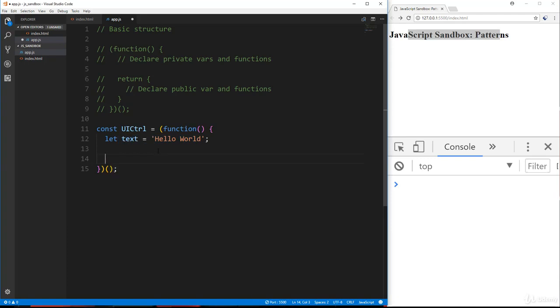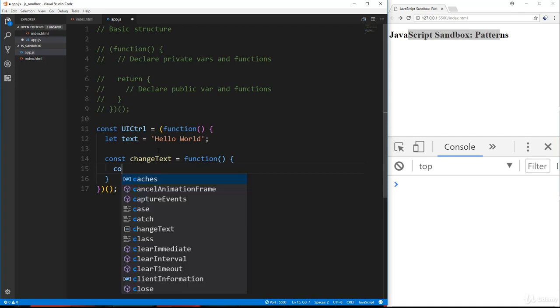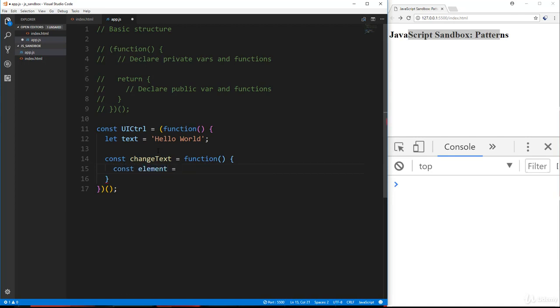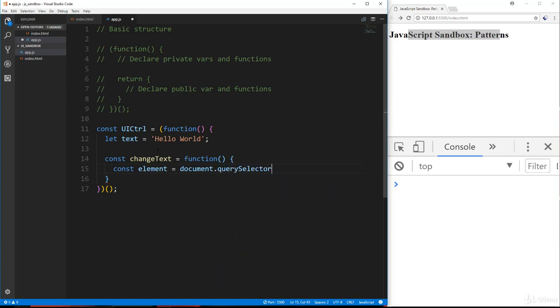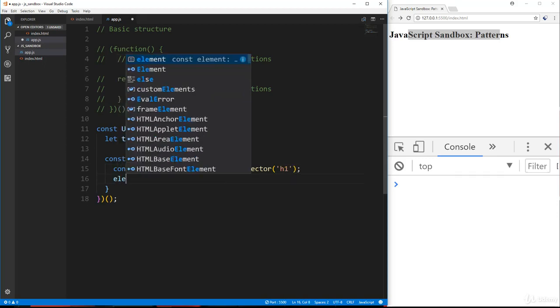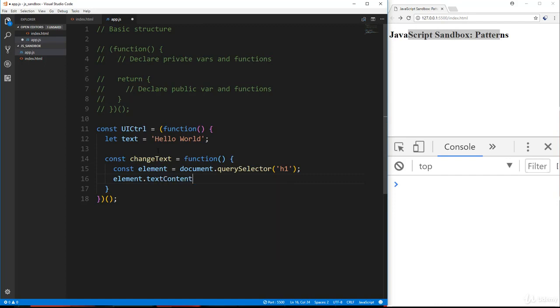So let's go ahead and create a variable. So this will be a function expression. We'll create a variable called changeText, and we'll set it to a function. And let's say const element, and let's grab that h1. So document.querySelector, and we'll just grab it by the tag, so h1. And then we're going to say element.textContent and set that to text. Okay, so any variables we put up here, we can access from within this function.